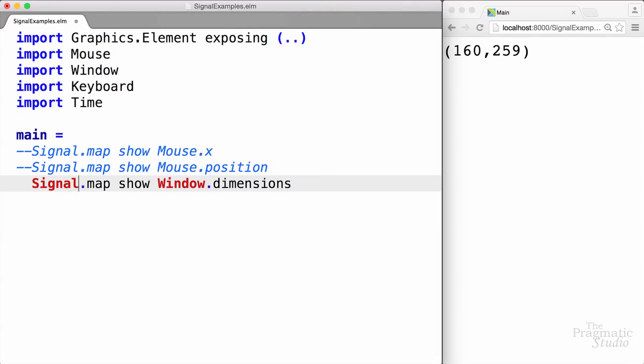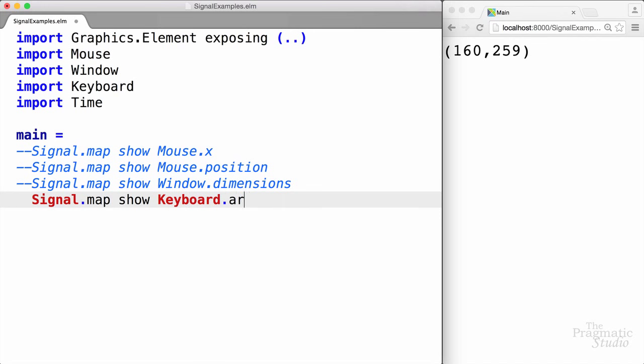Or maybe we're designing a game and we need to know when one of the arrow keys is pressed. Well, no surprise, there's a signal for that too. We'll duplicate this line and just comment it out so we can compare. And then down here, we're going to show the keyboard module has an arrow signal. Save that away over in the browser, give a refresh there.